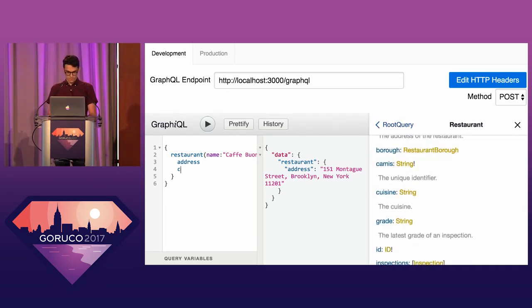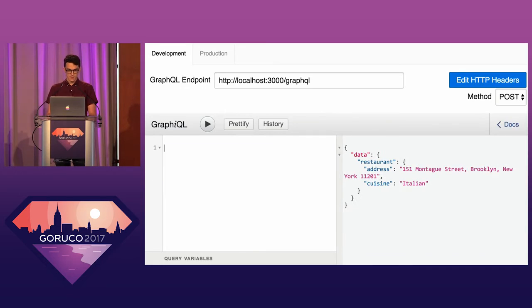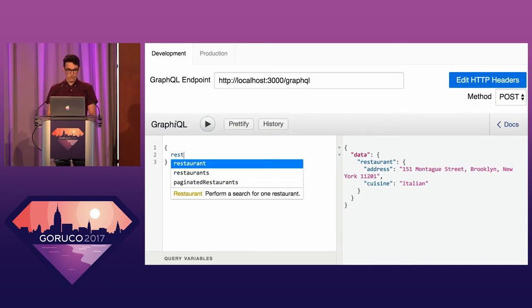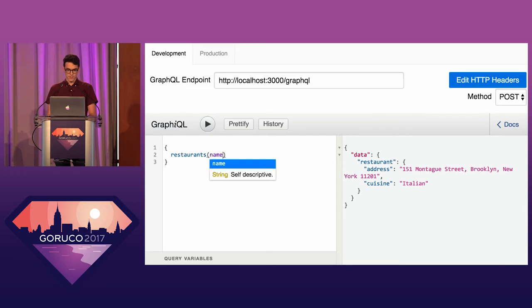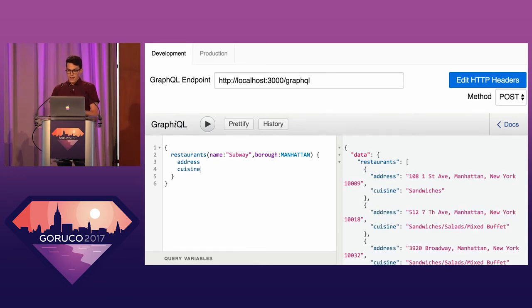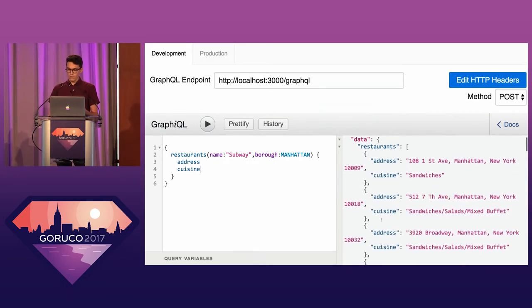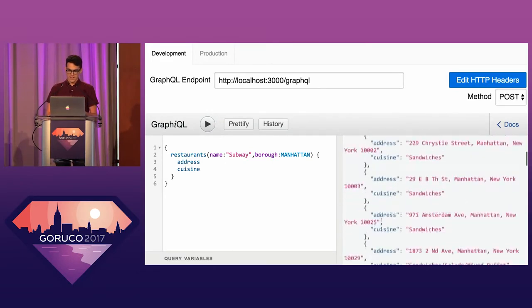So let's say that we want to fetch its cuisine. I'm pretty sure it's Italian. Cool, awesome. So let's try something a little bit more complex. Let's say that we want to fetch all of the restaurants with a name of Subway in the borough of Manhattan. So now, because we're using restaurants plural, we're going to get back a list of all these restaurants. Let's say that we again want to reuse the address and cuisine. And now we get back a JSON response of all the restaurants of Subways in Manhattan.